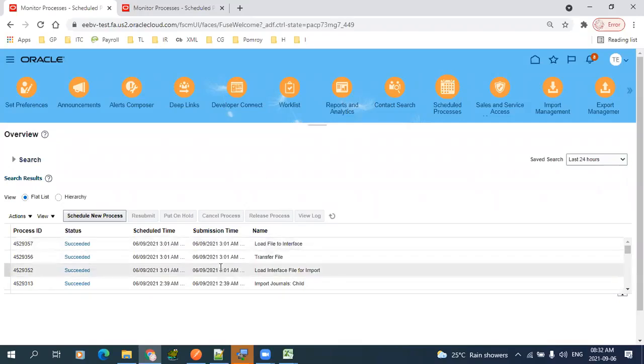This is the way you can submit your CSV file and text file, especially for GL import only. This text file concept will come into the picture only for your GL interface. For anything other than the GL interface, no ERP process will use this text concept. Do remember. So this is all about journal import.